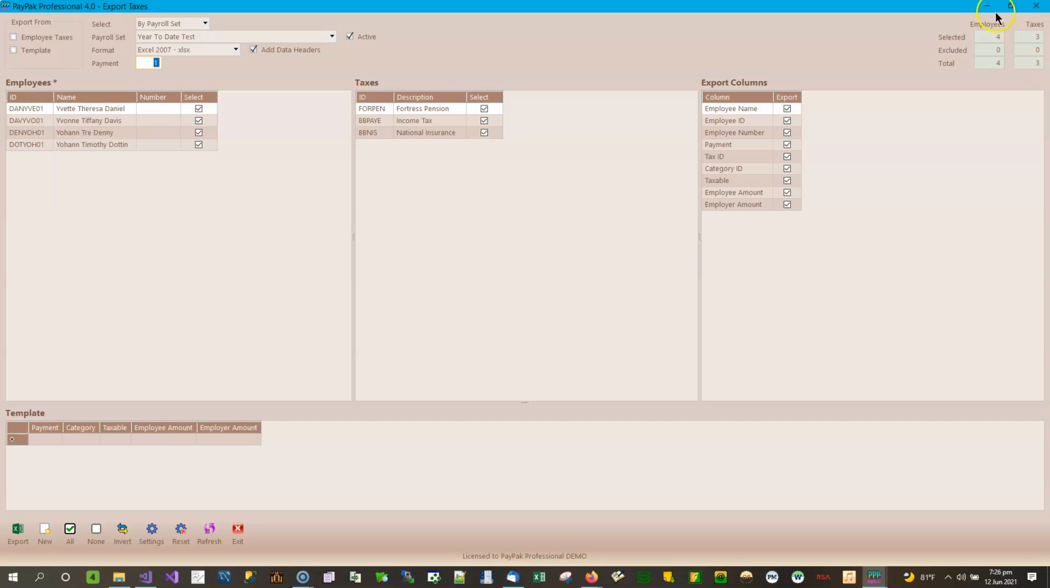At the top right, you have a cluster of totals for the employees and the taxes, depending on what you select. Under that, you have 3 panels: one is for the employees, one is for the taxes, and you have the export columns.